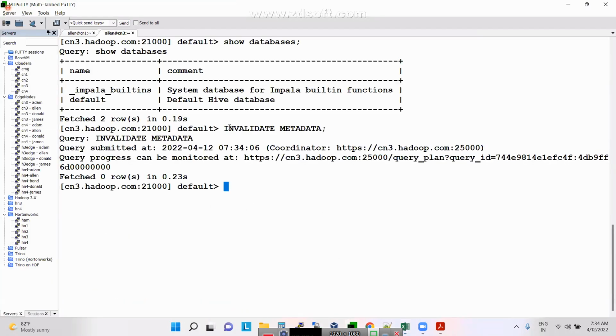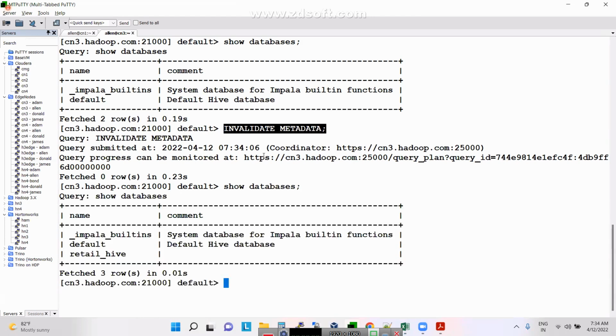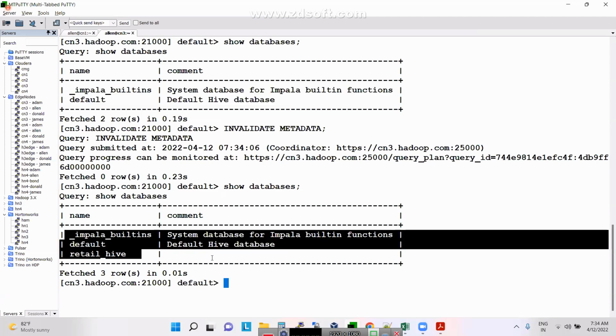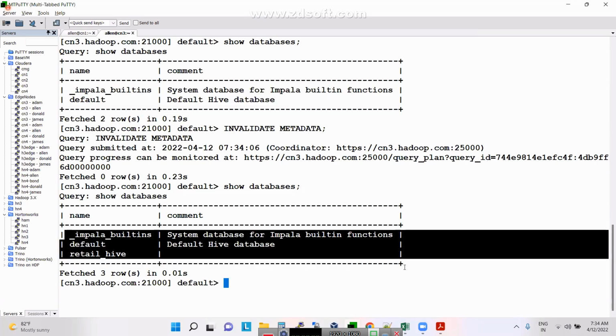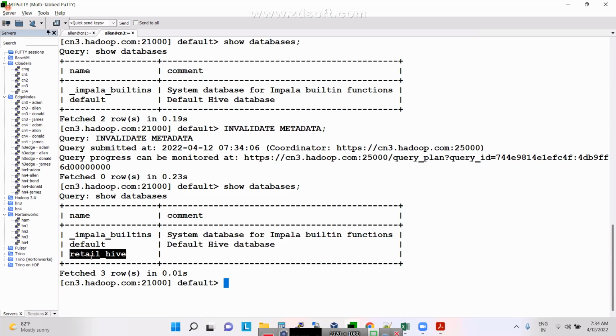Now I'm running a query, invalidate metadata. Okay, try to understand, guys. And I'm running the command show databases. What is the difference between the previous command and the current command? The previous command, how many databases was it showing? 2. In the current command? 3. There is an extra database, which is detail underscore hive.